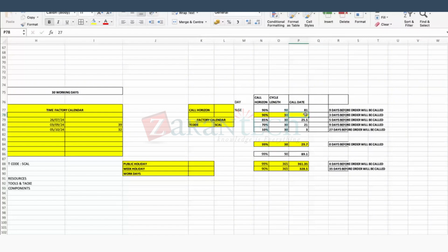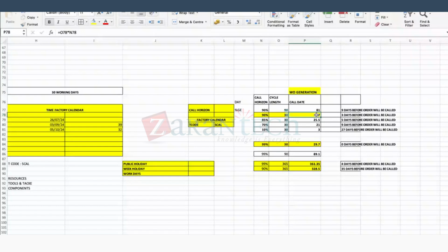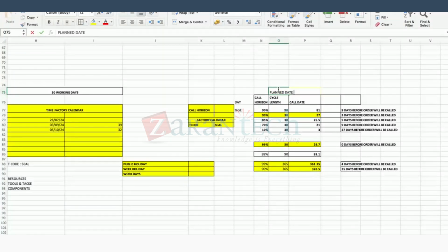Here, this is the work order generation date, meaning the work order will get generated on this date only, the 27th day. 3 days before only. In this case, you consider 90%. So 3 days before, the order will get generated, but you are starting on whatever your planned date is there. This we will call the call date. Another one is called the planned date. This one, the planned date.